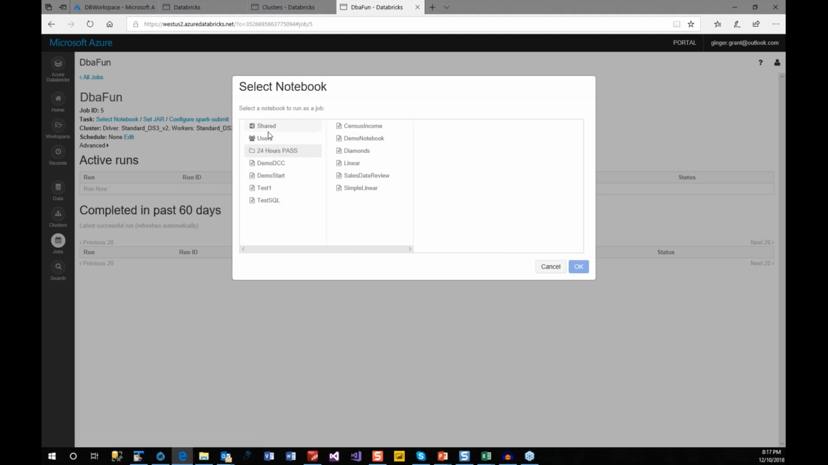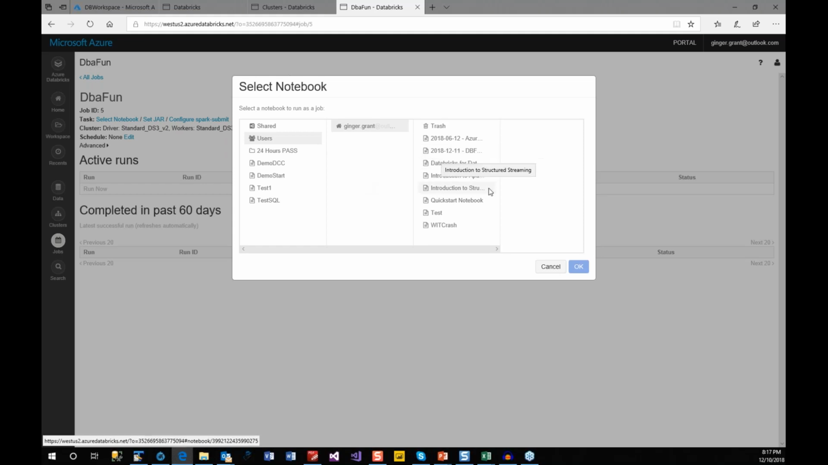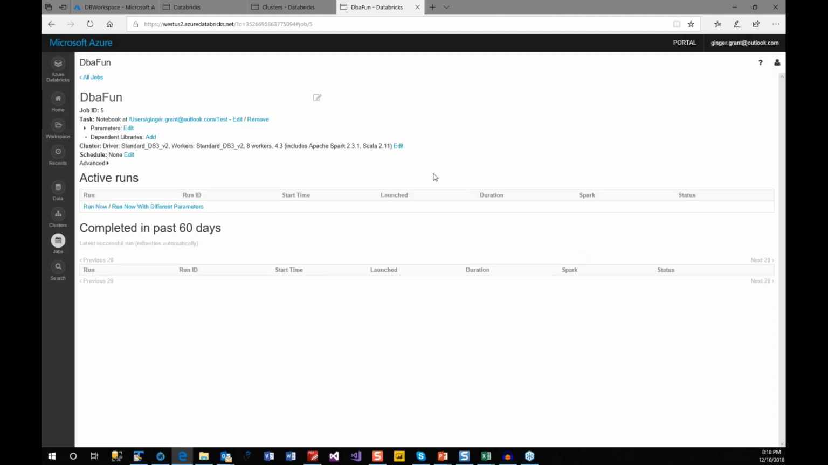I'm looking for a particular one. These are the ones that are particularly assigned to me. Notice that this is an environment, so if there are multiple users on here, I could select one from a number of different users. Which one did I want to do? Let's see. I'm going to pick test.